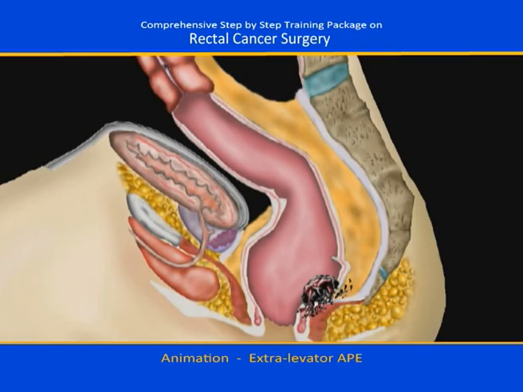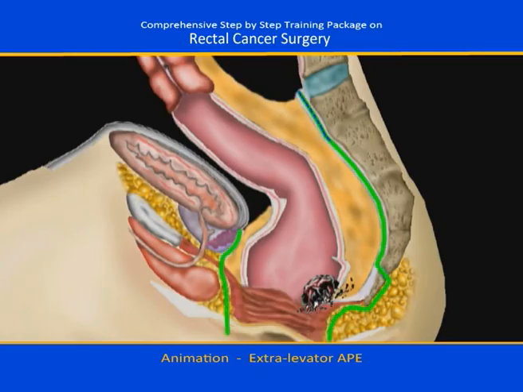Before proceeding, however, with the dissection, let's view the surgical planes from both the abdominal part and the perineal part, as shown in this animation in sagittal view. Also note that blue dotted lines represent the abdominal dissection plane and the red dotted line represents the perineal part of the dissection.